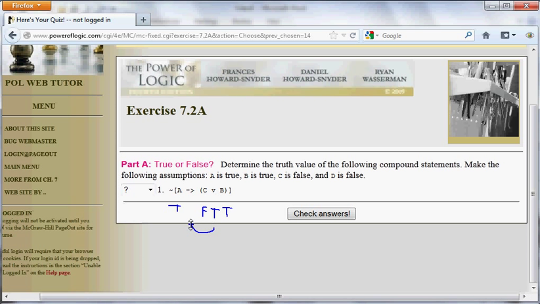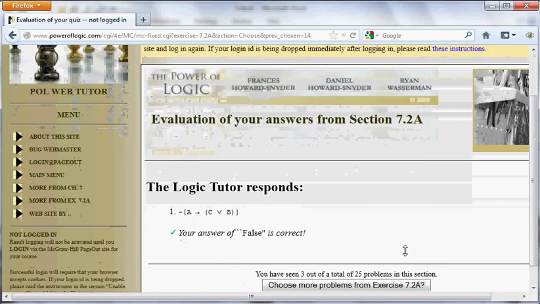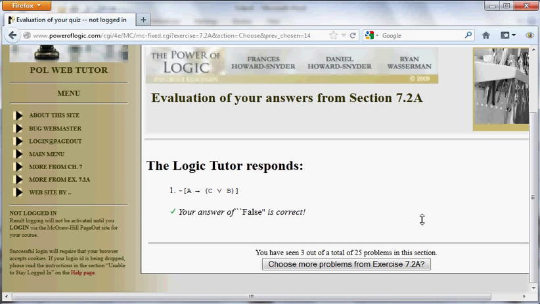Now we have a conditional to deal with, a T arrow T conditional, which is T. However, we are negating that. So the negation of a truth is a falsehood. So if I key in false for this statement, I should expect that answer to be correct. And it is.